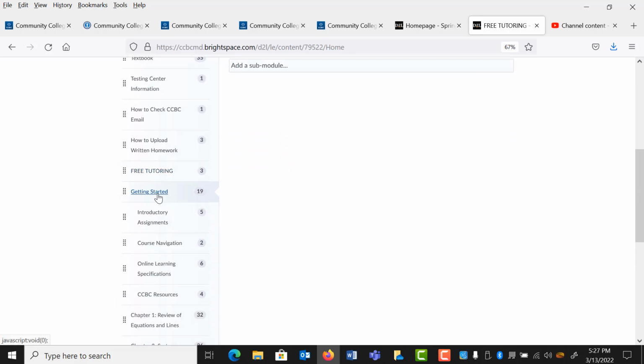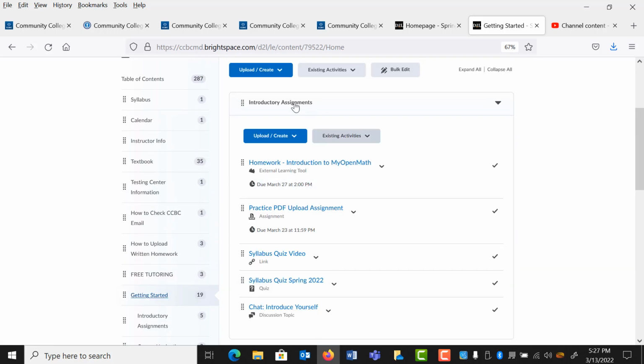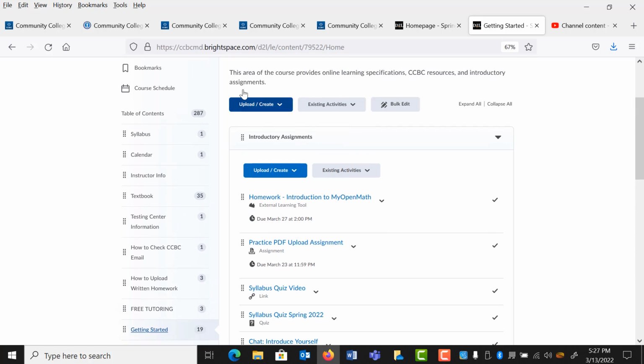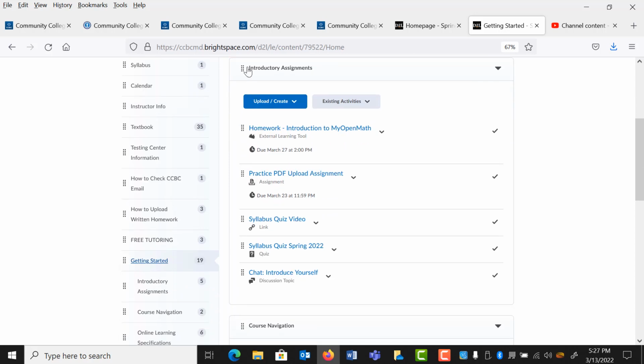Below free tutoring, we have Getting Started. Now, this is really the place that, exactly like it says, we want to get started. So the first section under Get Started is the introductory assignments. Notice that we have several of them. We need to do the Introduction to My Open Math assignment. We have a practice PDF upload assignment. There's a syllabus quiz video that we're going to watch before we take the syllabus quiz. There's also a discussion that's required where you introduce yourself. So all of these are introductory assignments.